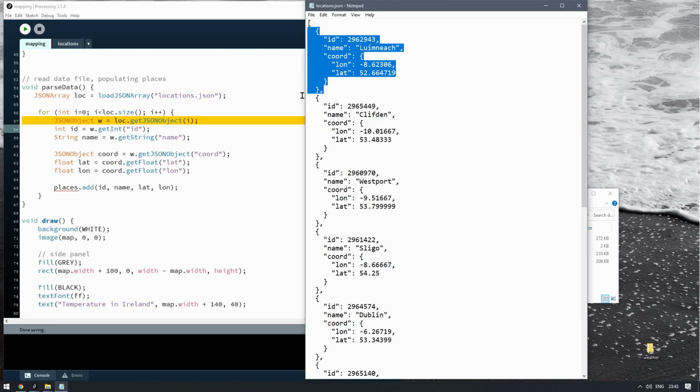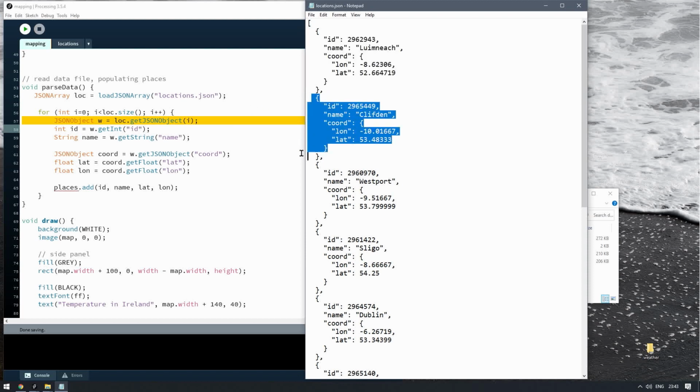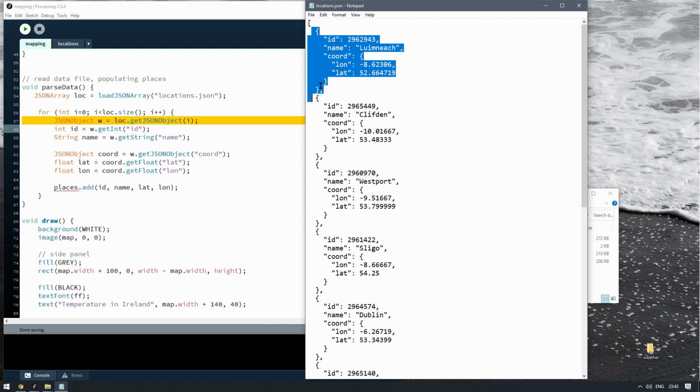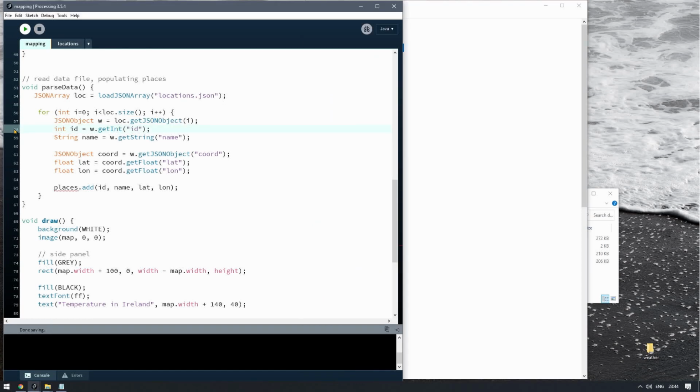So that retrieves the contents of this at the ith position. So the 0th to start with, and then the first, and then with index 2 and index 3 and so on. And each one then I'm going to retrieve the JSON object here. And then I can start getting data out of that. So the ID is an int, so get int. The name is a string.